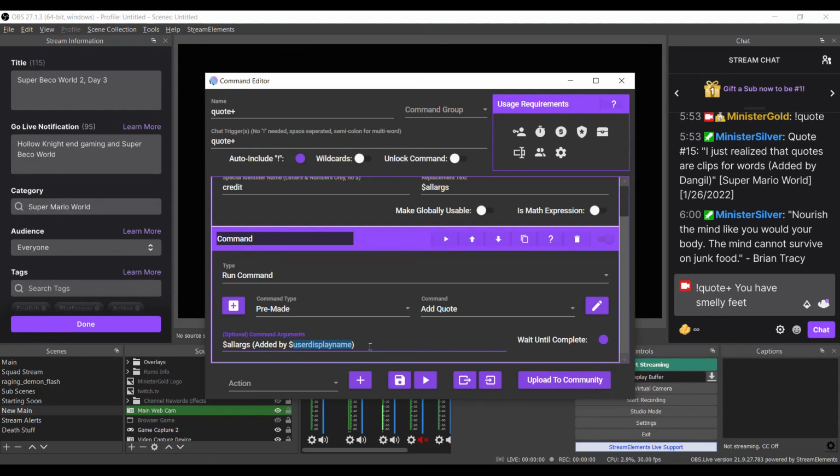Now, also, you can use $userdisplayname, or you can use $username. I don't use $username because it does not retain the formatting of the username. So if there's casing, like for me, mine is MinisterGold, it's not going to retain that. $userdisplayname will keep it. $username will not keep that. It'll change it to all lowercase. So yeah, that's all you have to do.